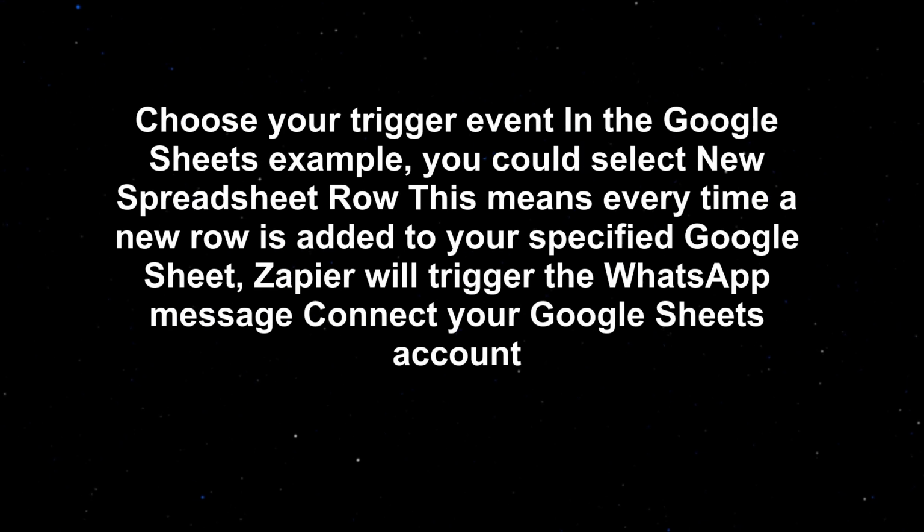Choose your trigger event. In the Google Sheets example, you could select new spreadsheet row. This means every time a new row is added to your specified Google Sheet, Zapier will trigger the WhatsApp message. Connect your Google Sheets account.